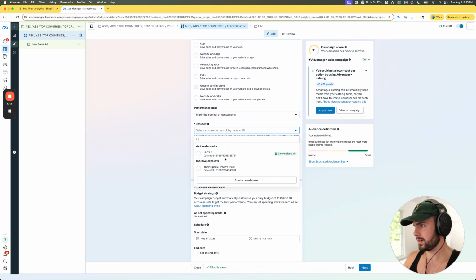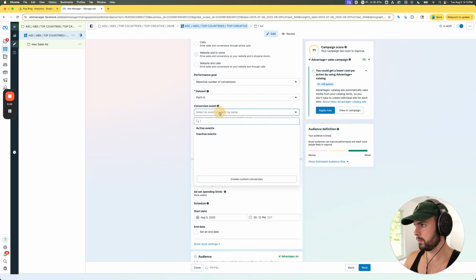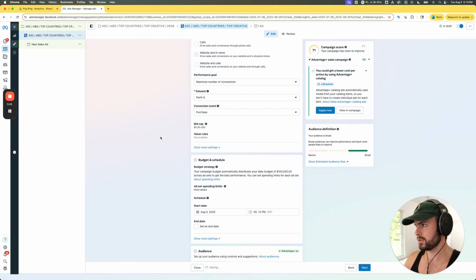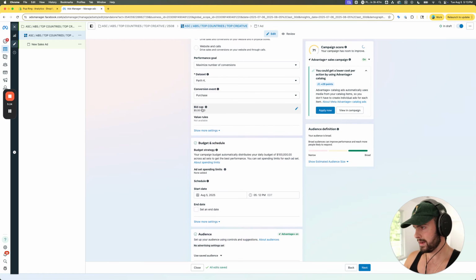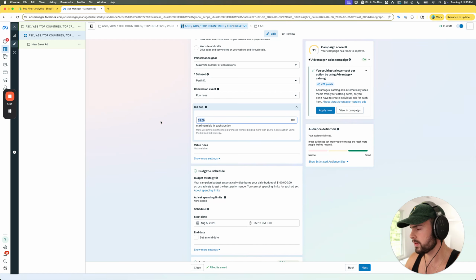We're going to select the data set that we want. Make sure you have purchase for your conversion event. And now the $1 million question: what do we start our bid cap at? First thing I want to clarify is where we want to start this. I almost 100% of the time have found that starting around $10 to $15 above your ideal CPA is a great spot to start, okay?